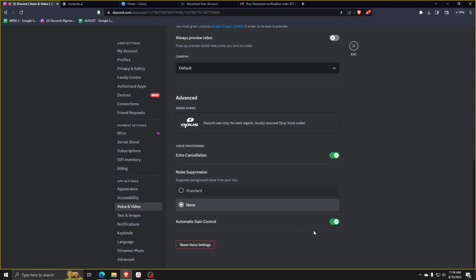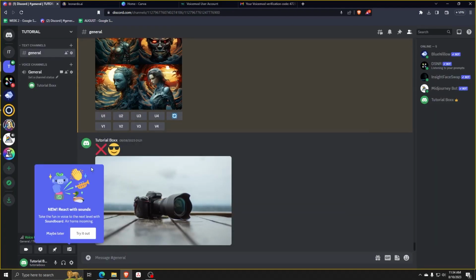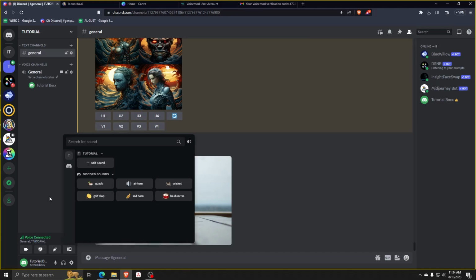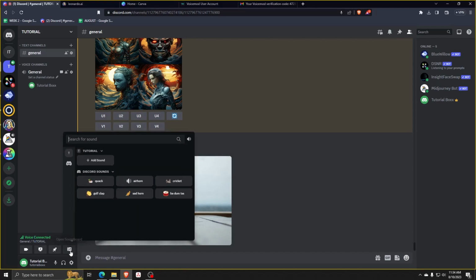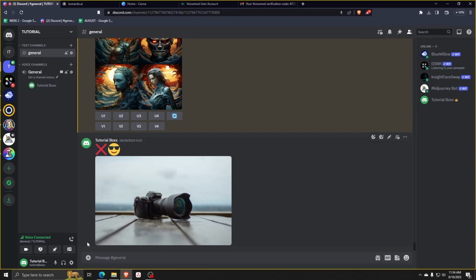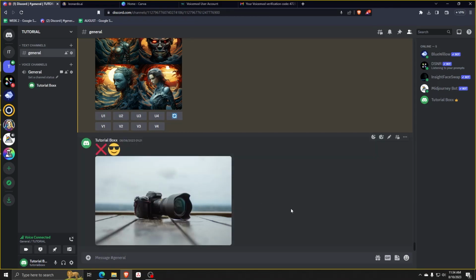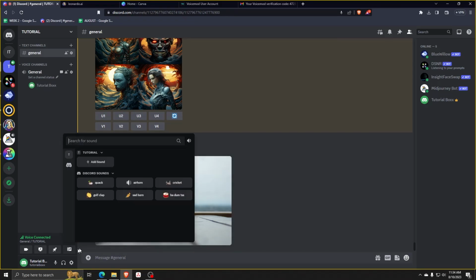Now, in order for this to work, go ahead and join a voice channel. On the lower left corner, you'll see this icon with a music icon on top of it. If you click on that, that is where the Discord soundboard will be found. Now you can use a combination of your Discord soundboard and the VoiceMod program in order to create your own custom Discord sounds, where you can record your voice and upload it as a Discord sound. And that's really all the basics of using the Discord soundboard while using the VoiceMod application to create amazing soundboard reactions.